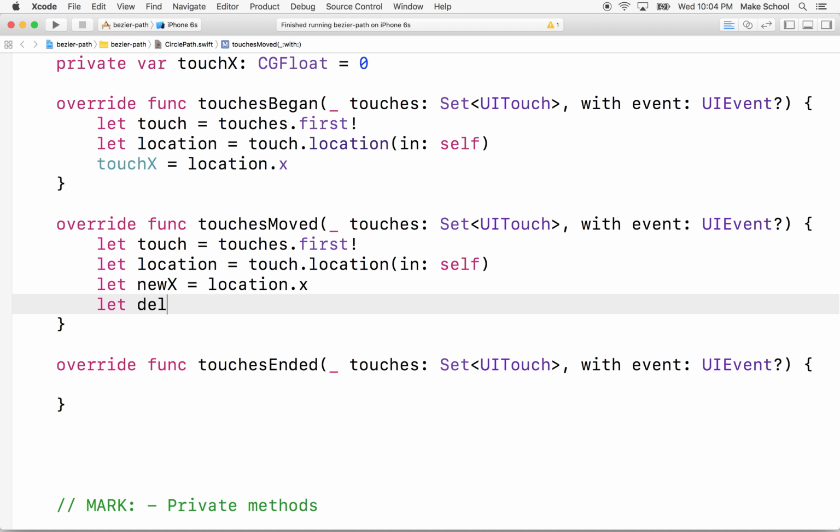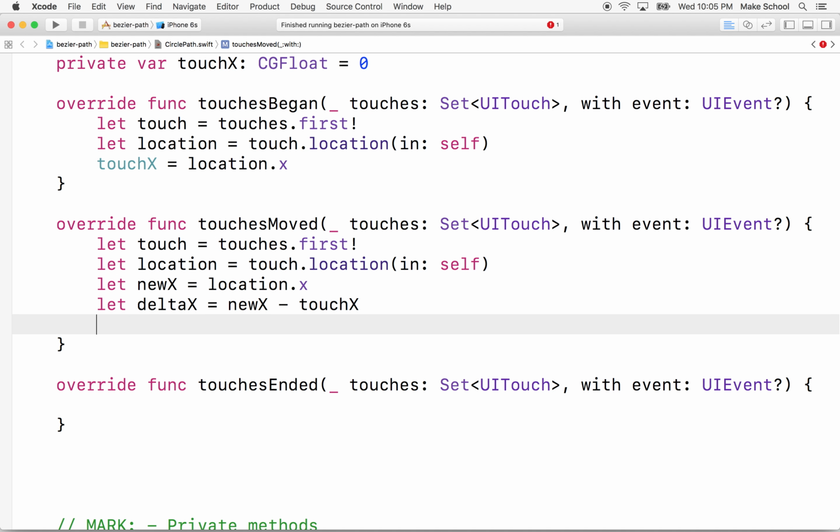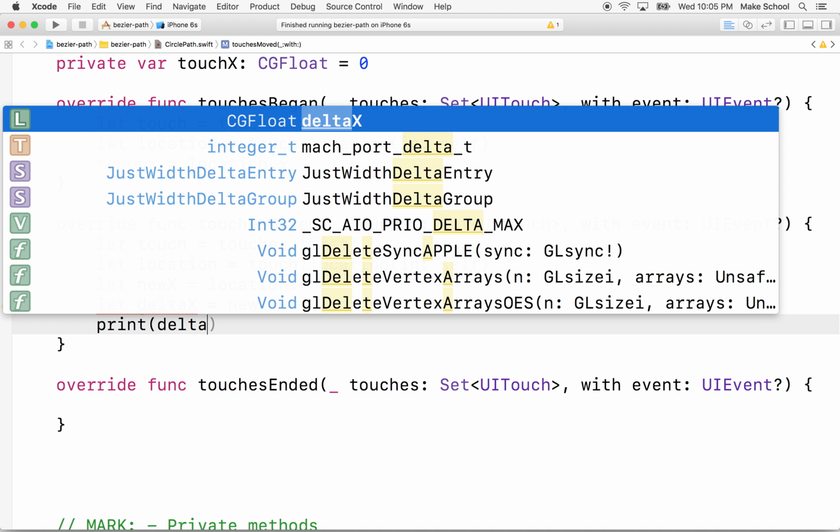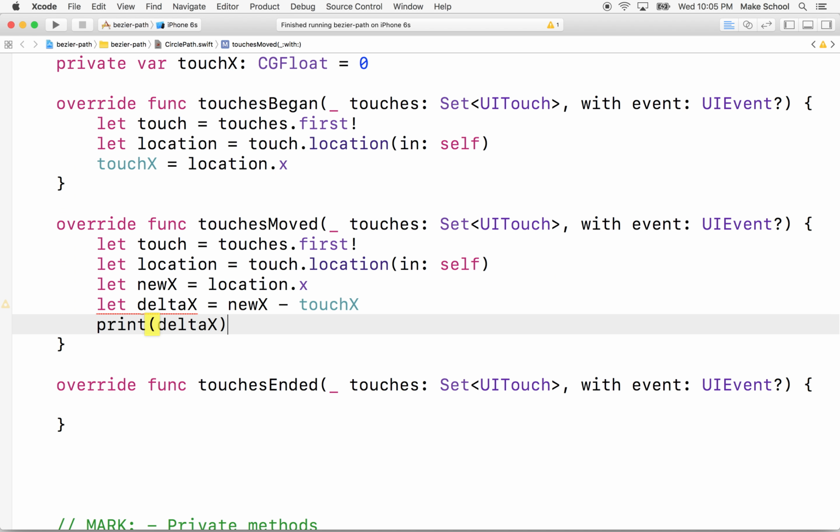And then let's find out how far you moved. So let's say let deltaX. Delta is like the change, the difference, right? So we'll say let deltaX equal newX minus touchX. Maybe touchX should have really been like startX, but anyway, I think we'll just leave it like that. And then, just for testing, we'll print the value here. So we'll say print deltaX, okay? And then let's give it a try.